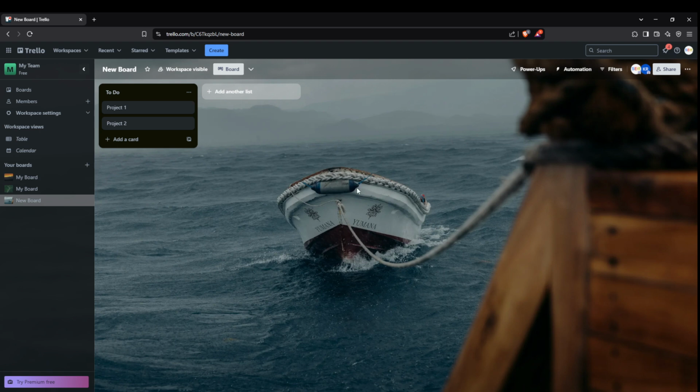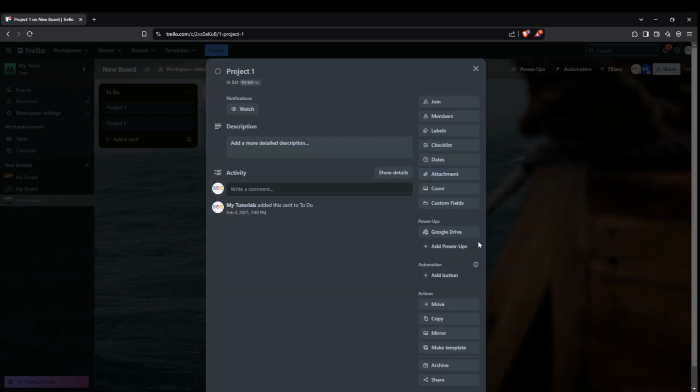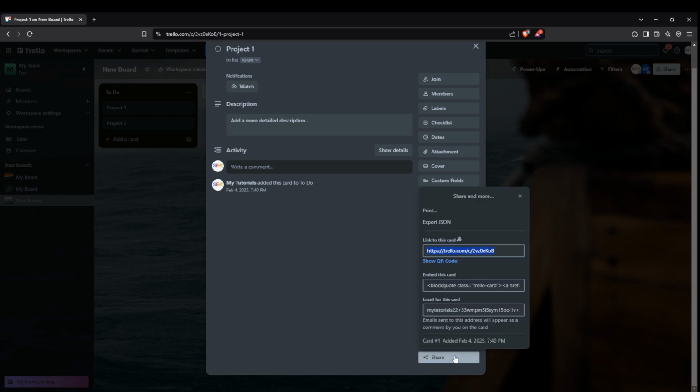To get started, open your Trello board where you'll be working with the cards. Begin by clicking on the card that you want to create the link from. This will open up the card menu, giving you a variety of options to interact with it. Once you have this card open, look for the Share button. Clicking on this button will show you options related to sharing and transferring information about the card.